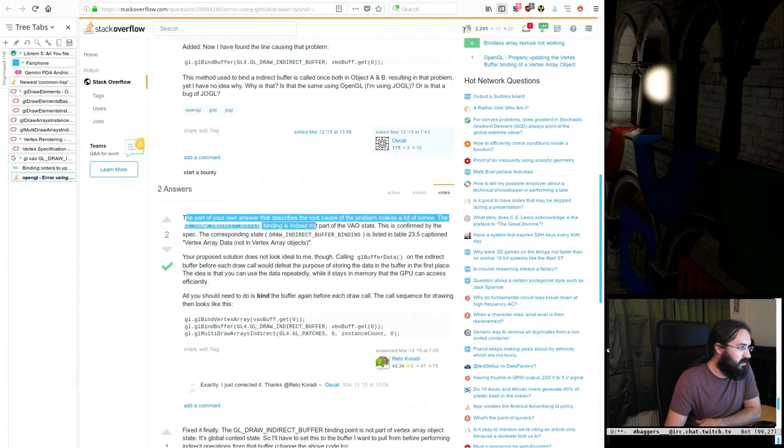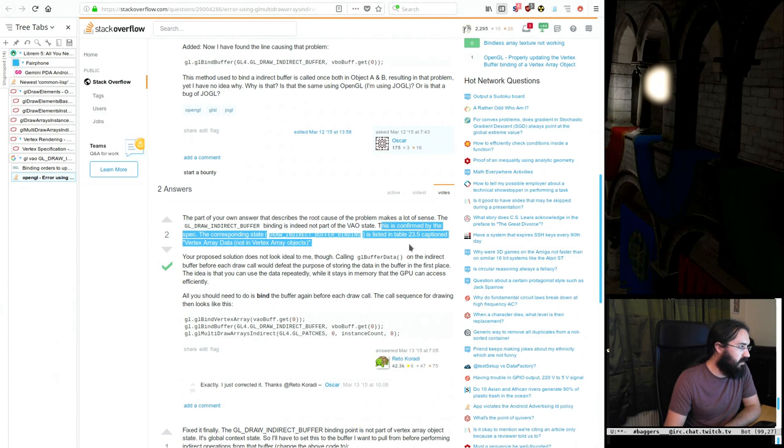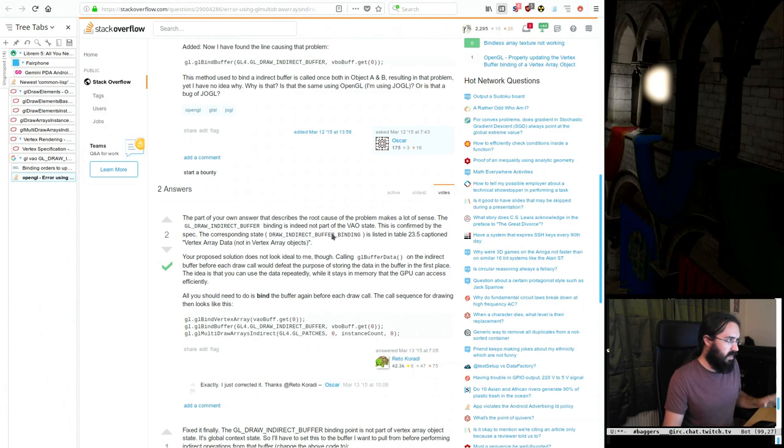The part of your own answer that describes the root cause of the problem makes a lot of sense. The GL draw indirect buffer binding is indeed not part of VAO state. Woo, then it doesn't matter. This is confirmed by the spec. The corresponding state is listed in table 23.5, captioned vertex array data, not in vertex array objects. Sick. So, we should confirm that.